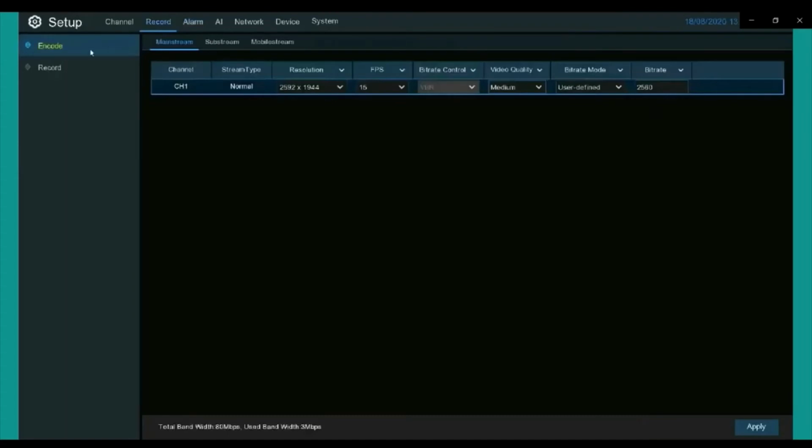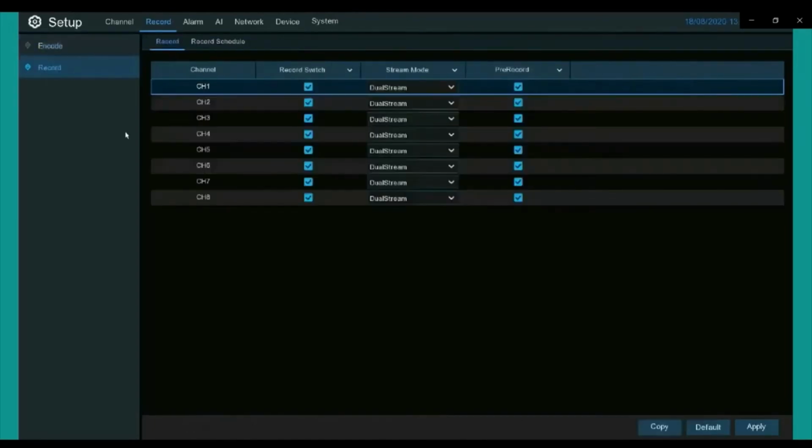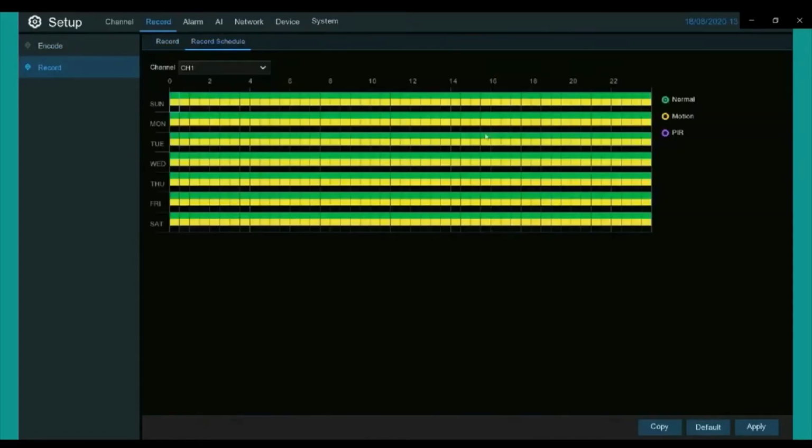Record, encode, mainstream. You've got mainstream, substream and mobile stream, telling you exactly what you're getting to the phone and what have you. Record, dual stream, so that's mainstream and substream. And the record schedule. So at the moment we've got it on normal and motion, but you can change it here.